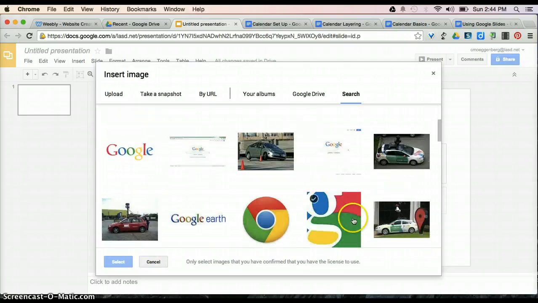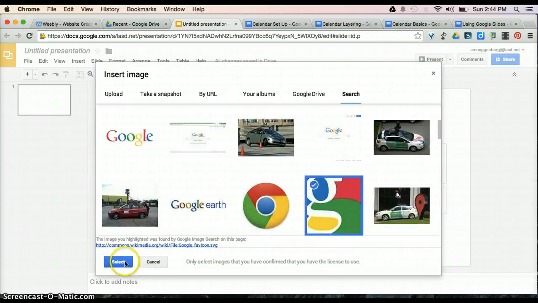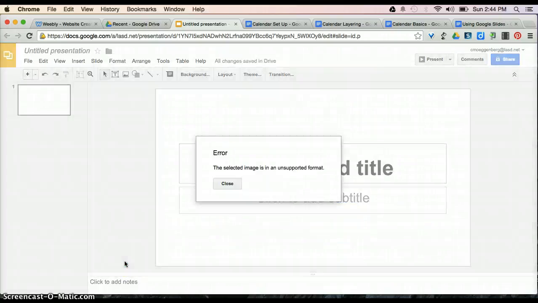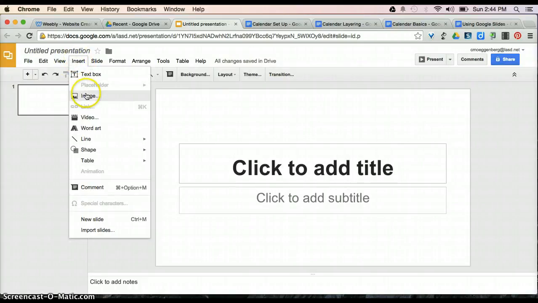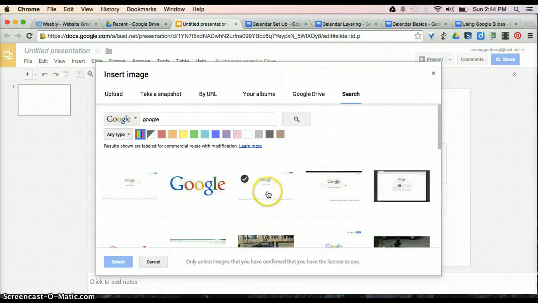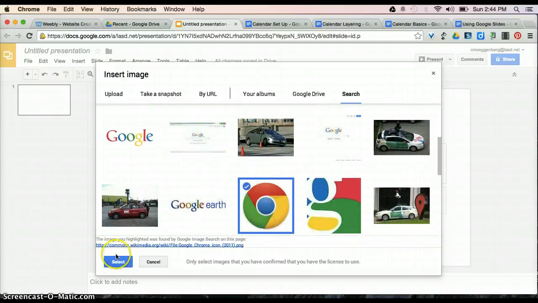Once you get this image onto your screen, I'm going to select that one. And it says it's in an unsupported format, so we can't use that. Some images off the web do not like to be embedded, so let's try a different one. Try this one here.